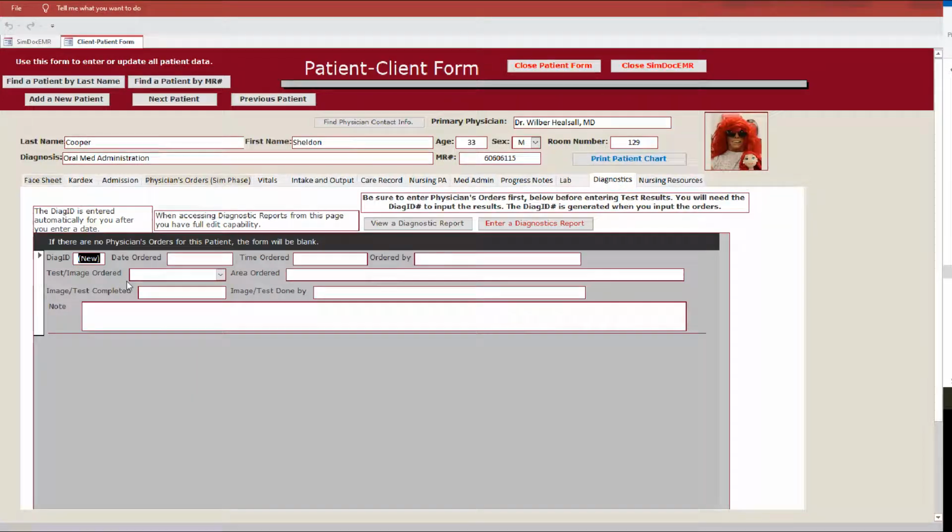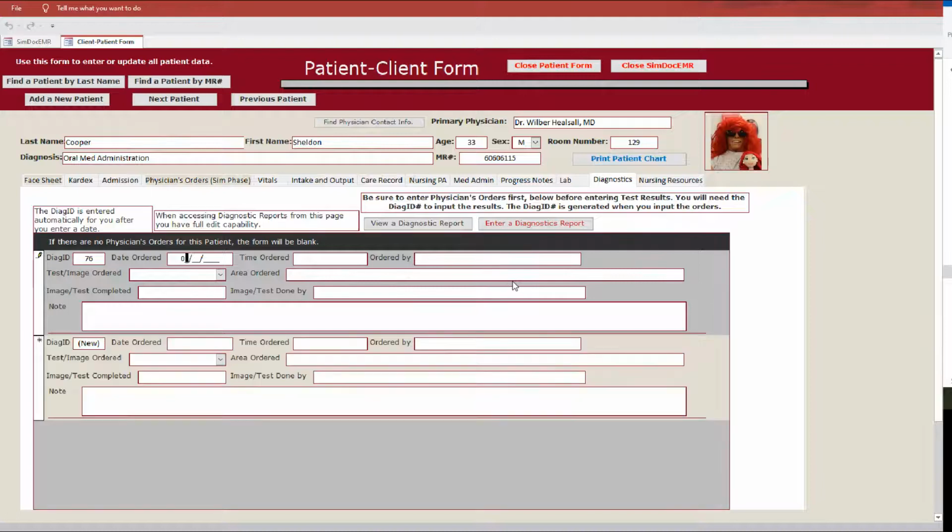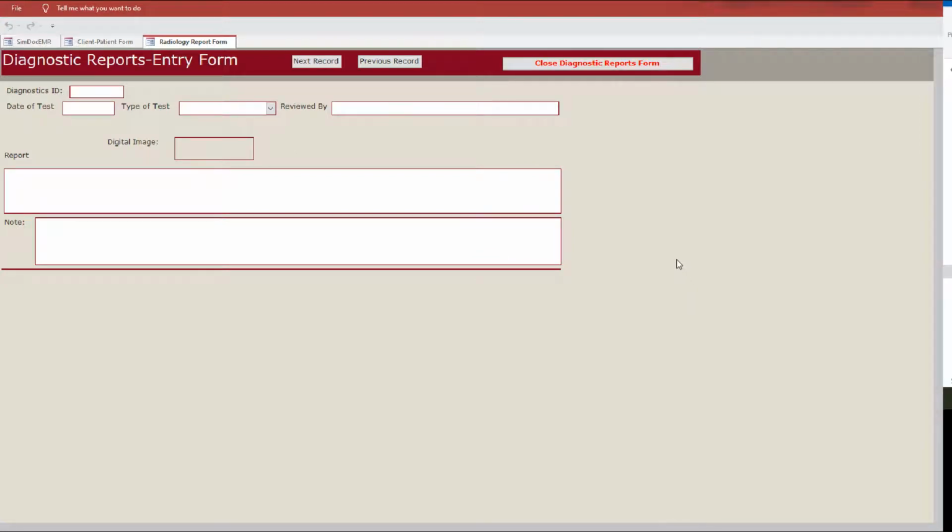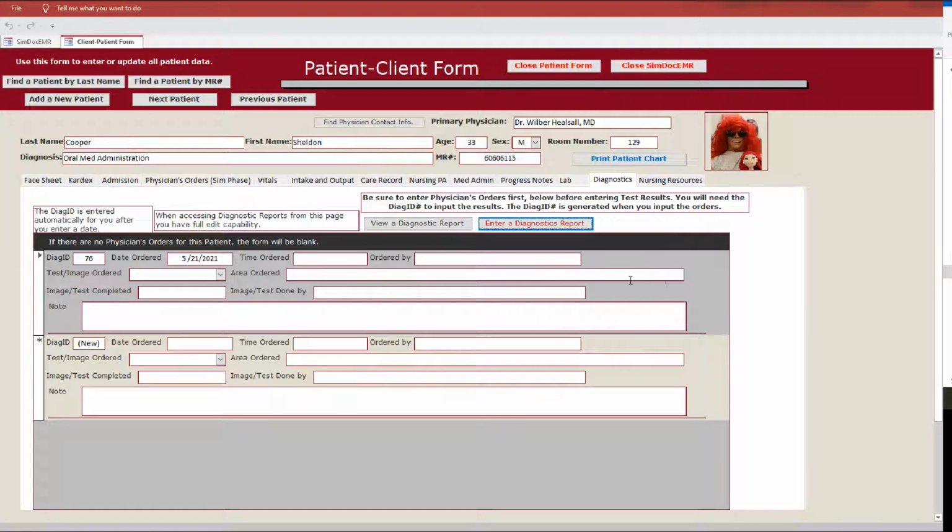The diagnostics works the same way. If I go put in, it automatically generates a new lab ID, and then I'll click this to enter a new diagnostic report, and I enter that lab ID and begin entering the report. So it's quite a bit simpler by just going through the normal processes that you would use in adding a new patient and a new simulation.